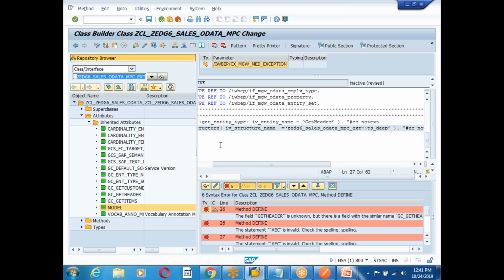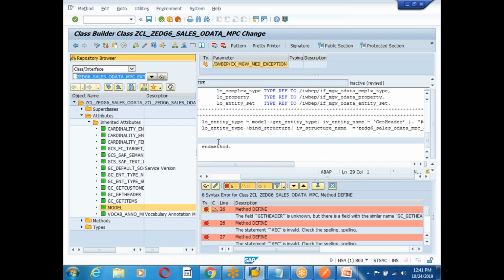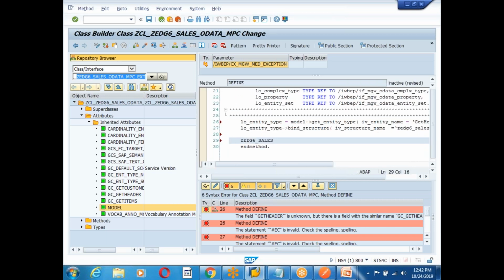So how can I get this into the caps? No problem, so we can get it. GEDG, EDG6, underscore, SALES, control space, or else when I copy it, it should come in the small only, right? Caps only, right? Control C.